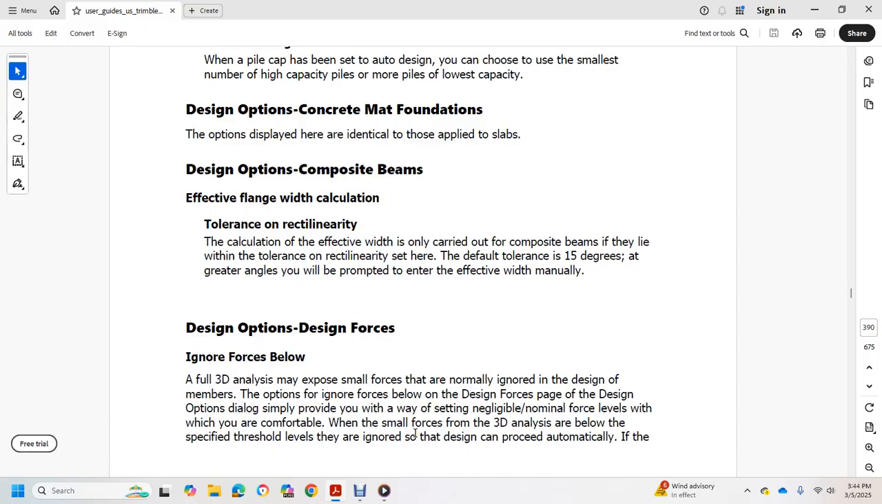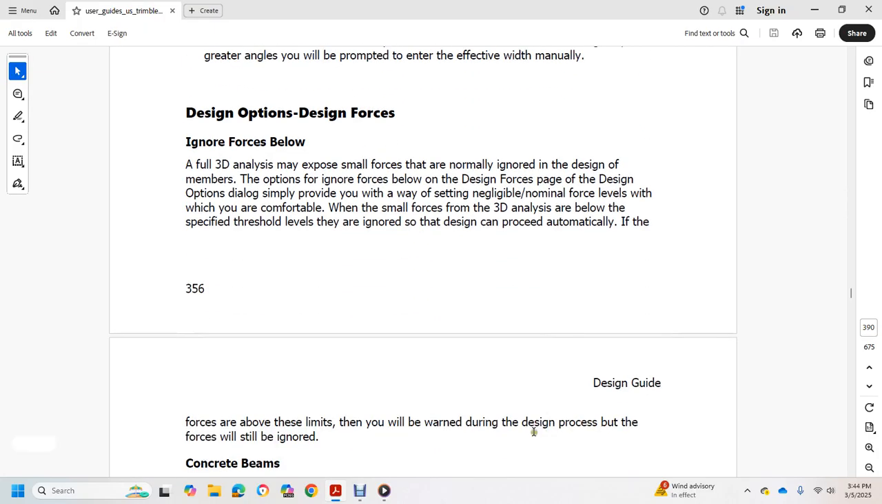Design option, design force, ignore forces below. All 3D analysis may expose small forces normally ignored. Design members option, ignore forces, design forces page. The design option dialog simply provides you with a way of setting negligible nominal force levels with which we are comfortable. When small forces from 3D analysis are below the specified threshold, they are ignored so they can proceed automatically. If forces are above the set limit, you will be warned during the design process, but the force will still be ignored.